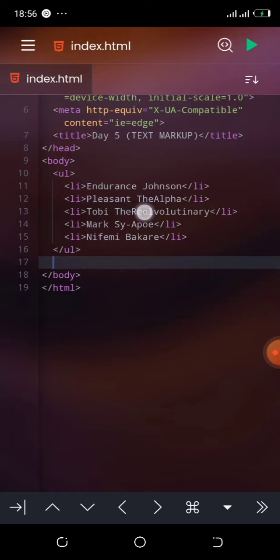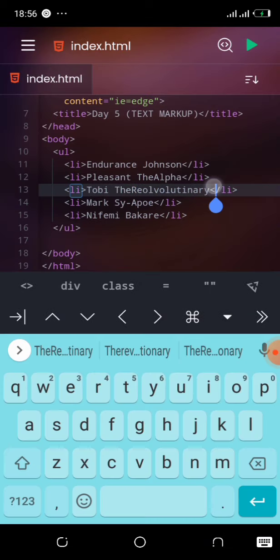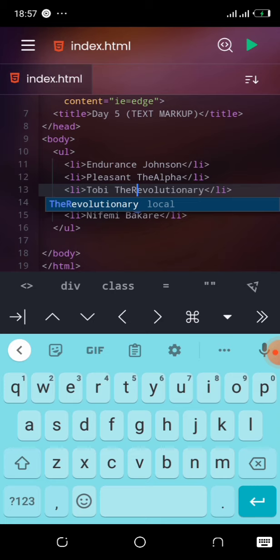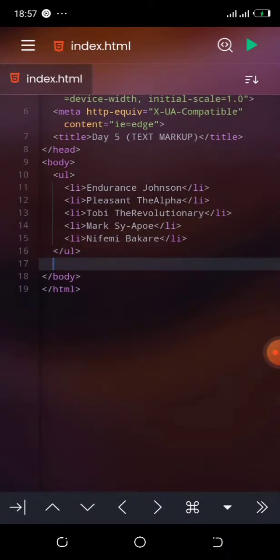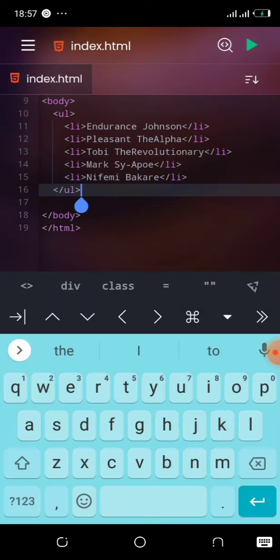Oh, I spelled revolutionary wrong. Revolutionary. The revolutionary. Yeah, that's me. Beautiful. So that is it for unordered list.